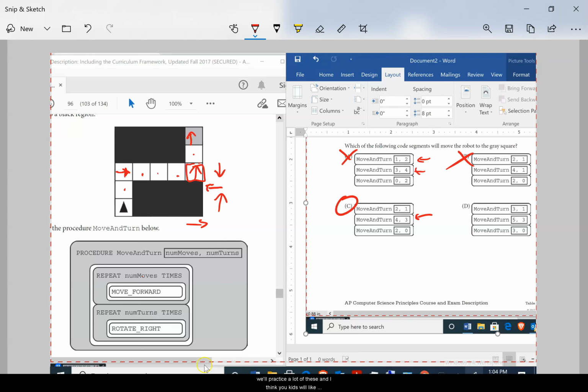So anyway, we'll practice a lot of these, and I think you kids will like these because these are kind of fun programs.